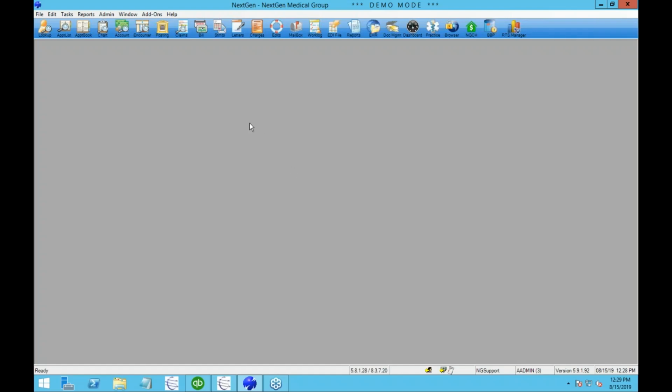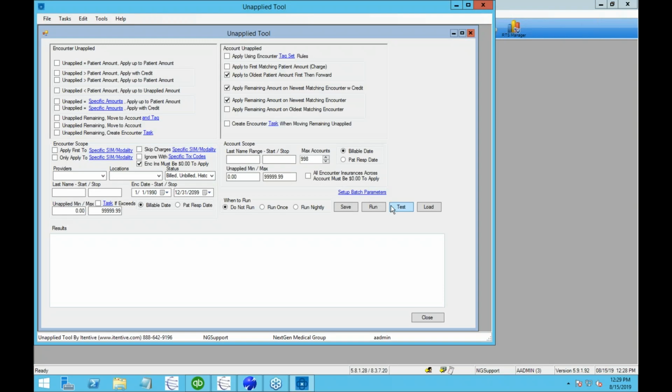All right, great. Let's go ahead and jump into the Unapplied tool. The Unapplied tool is actually two pieces. There's a user interface that runs as a NextGen add-on, and then to do the heavy lifting, there's a stored procedure that gets scheduled overnight, either in the database or in the BBP.